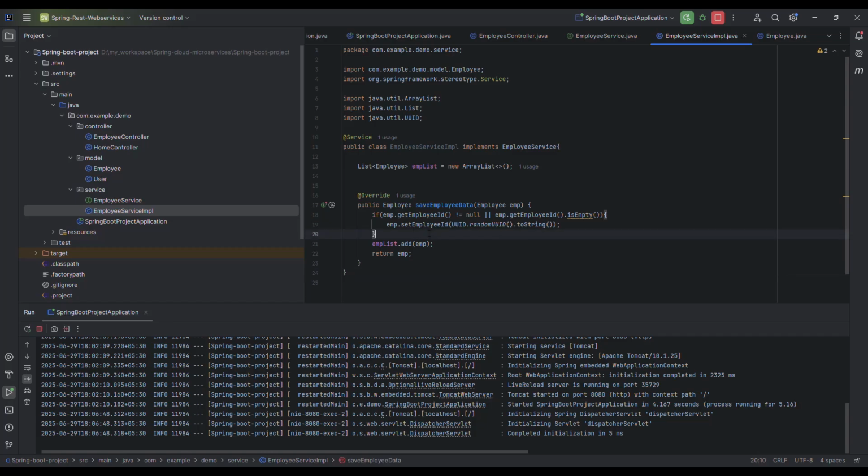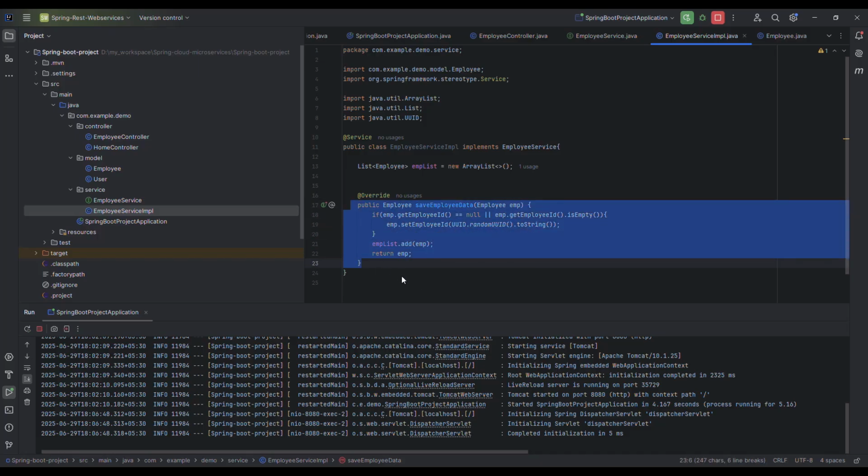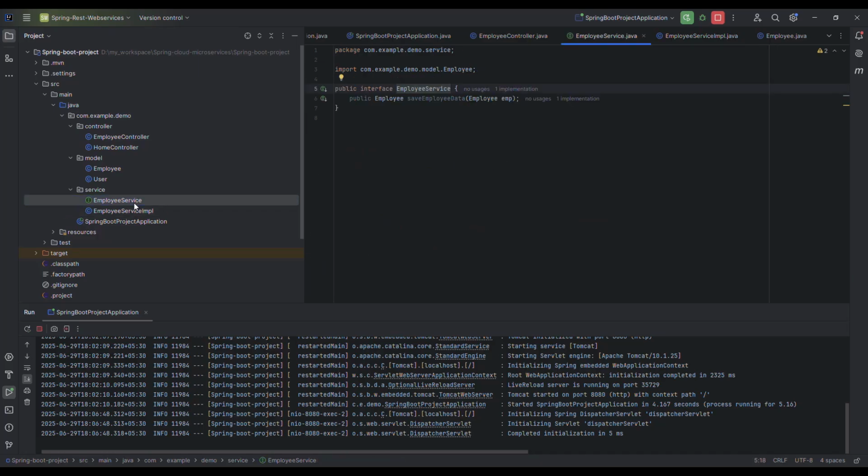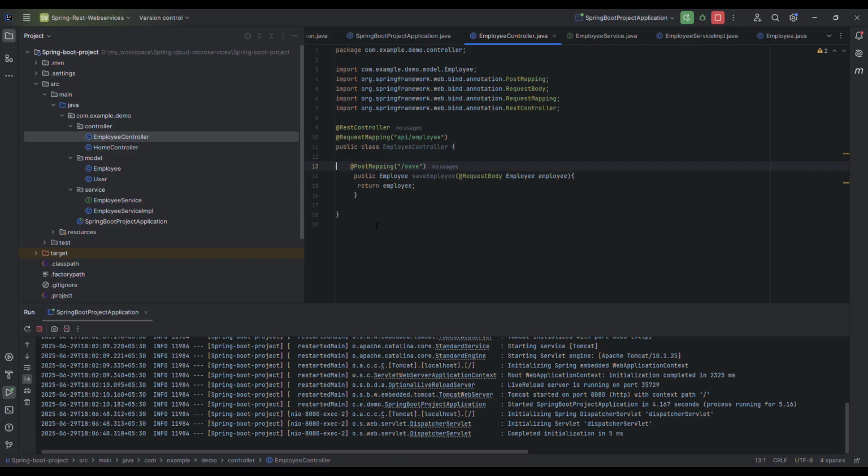So here we are adding an employee object. Let me put a null and is empty check, then we'll add and create one more id. So in the service layer, we added the business logic already. Now let me go to the employee service here. We added and implemented this one. Now let me go to the controller.